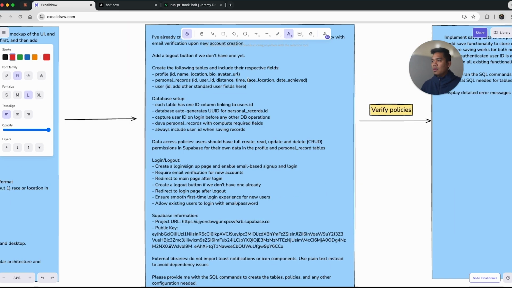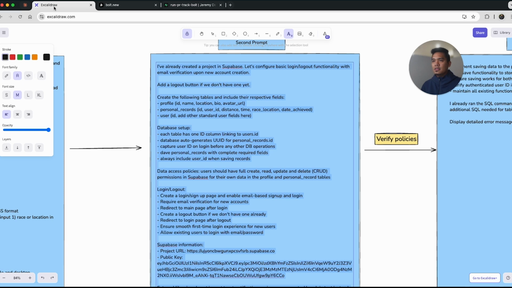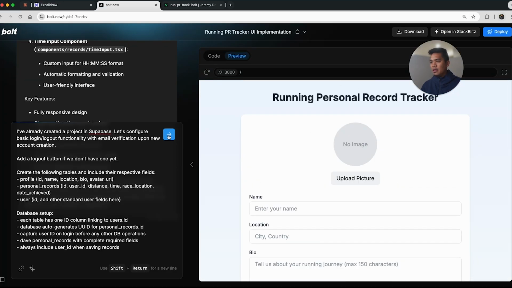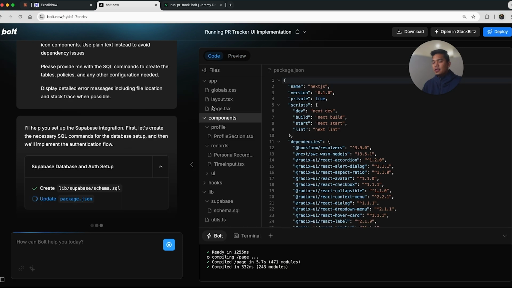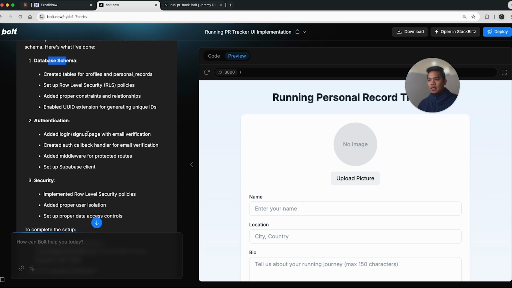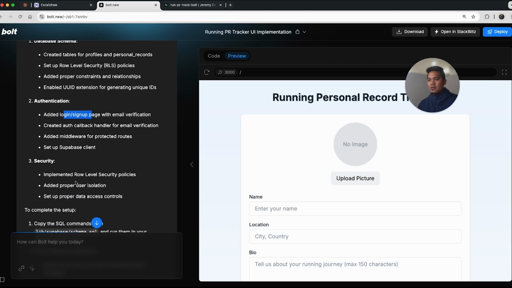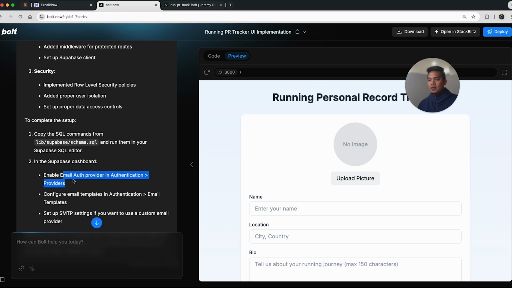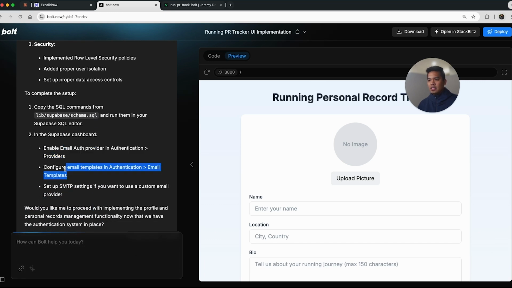All right, so let's go ahead and copy all of this, go back to Bolt and paste it. I'm going to click enter. So Bolt is creating schema.sql that will contain all of our commands to run in Supabase. All right, so Bolt finished. I've set up the authentication flow and database schema. So it gave us some commands for the SQL, added a login signup page, security, copied the SQL commands, enable auth provider in Supabase, configure email templates.